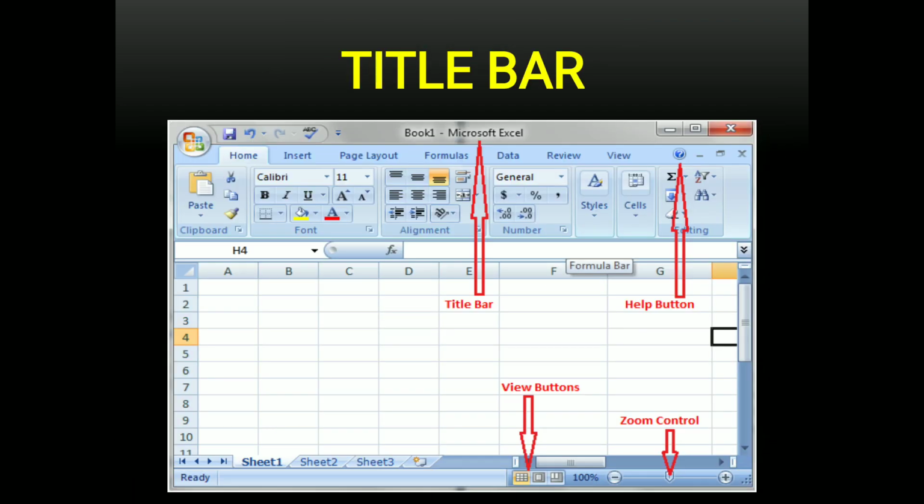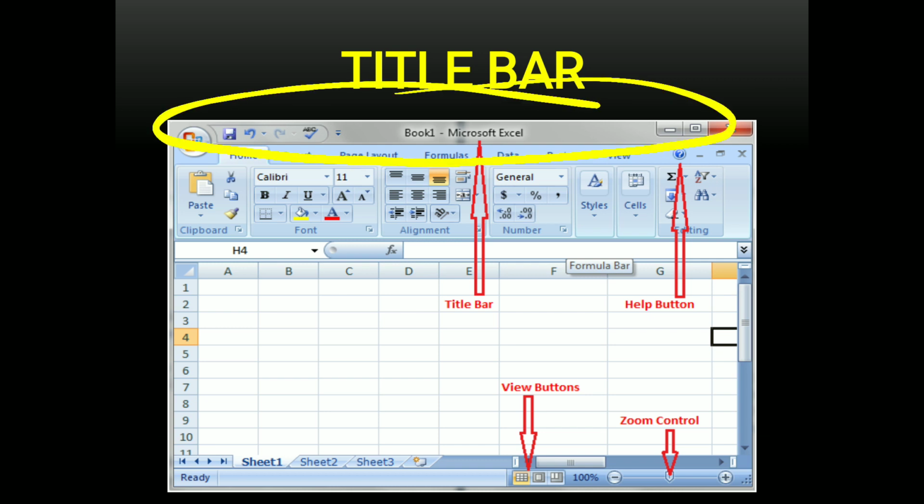Now we will study different parts of the Excel screen. The first one is the title bar. See students, here this is the title bar. The bar is on the top of the Excel screen. The quick access toolbar is on the left of the title bar and 3 control buttons are on the right side of the title bar. See here, minimize, maximize and close button.